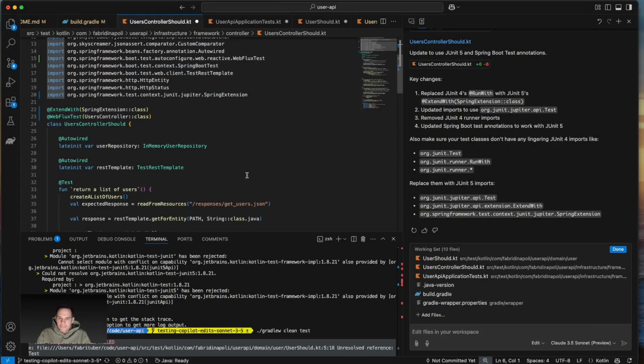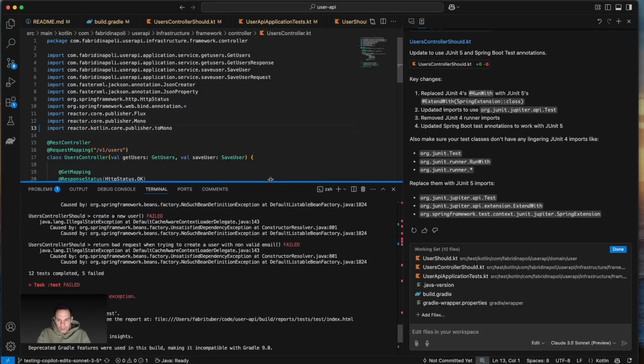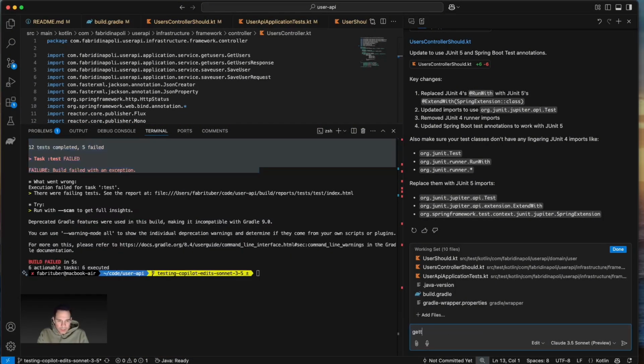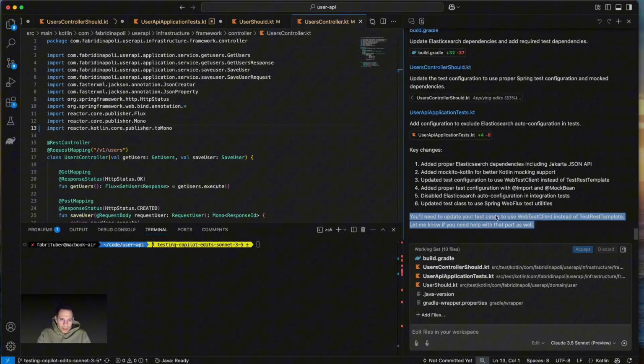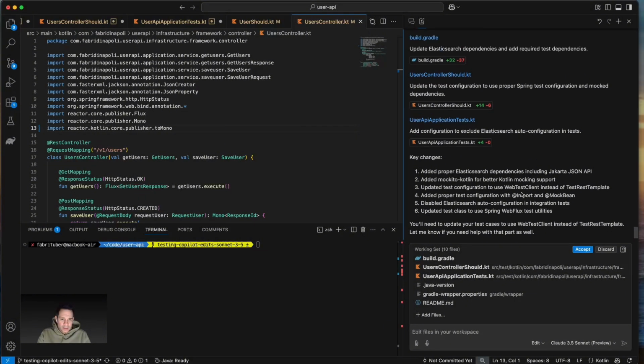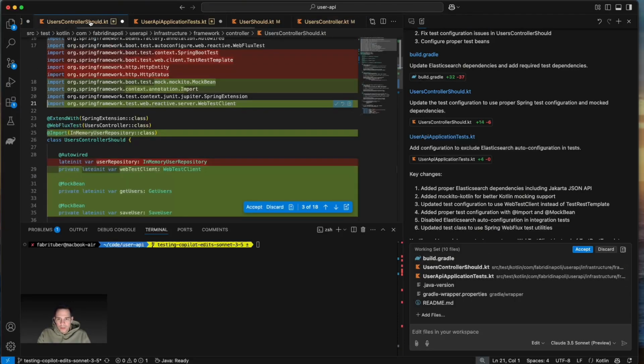Let's see. Try again. Slowly, very slowly, we're getting there. Getting the following errors now. Okay, it's asking me to actually replace TestRestTemplate with WebTestClient. Okay, anyways, let's go and see the changes.